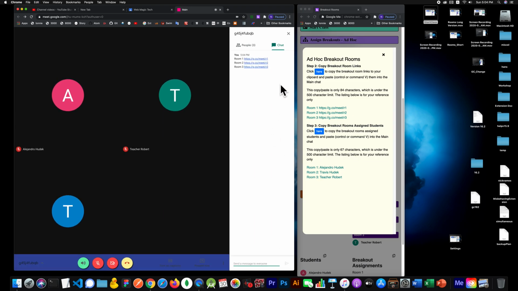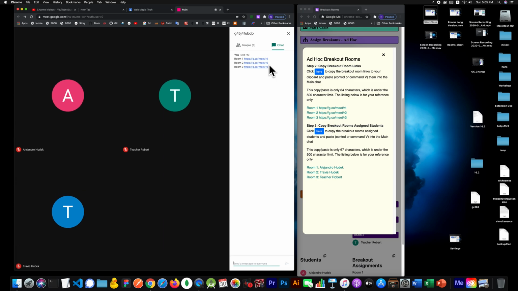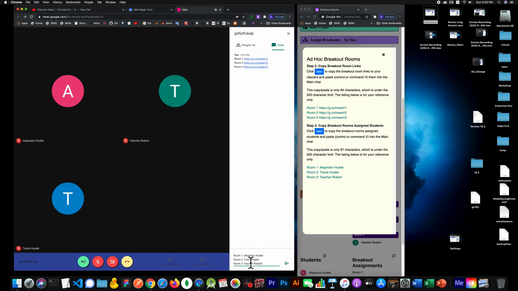Now, this is one half of the story. The first half of the story is these are the addresses to the rooms. And again, these are the addresses using nicknames. The only person that can use those nicknames is somebody that's within the same organization. Now, the second half of the story is who is in what room, in other words, who is in what group. You'll click this, and then you'll paste that in.